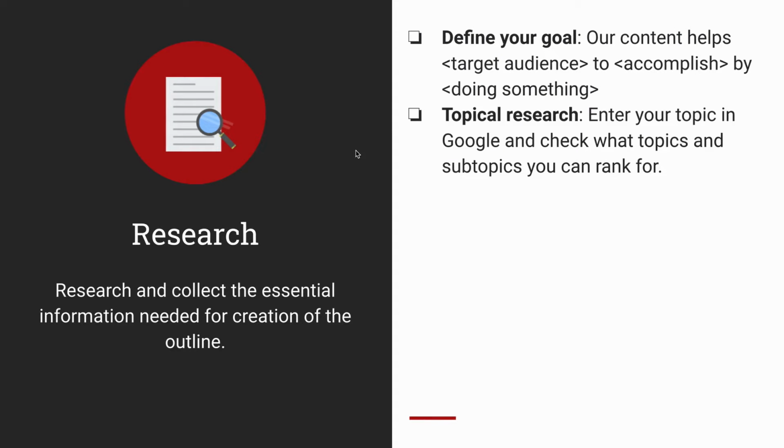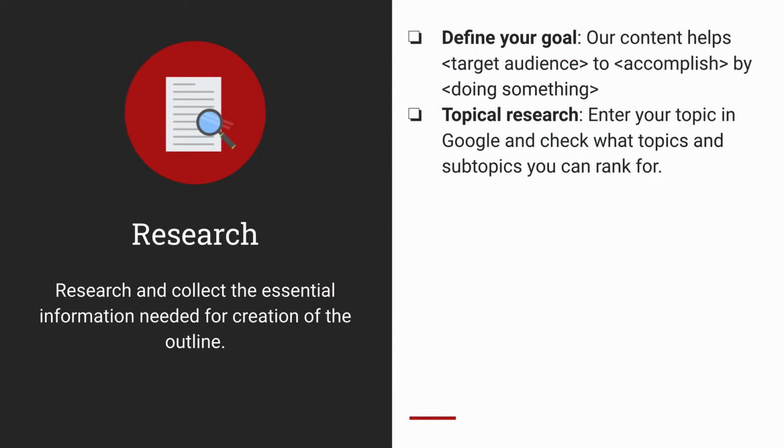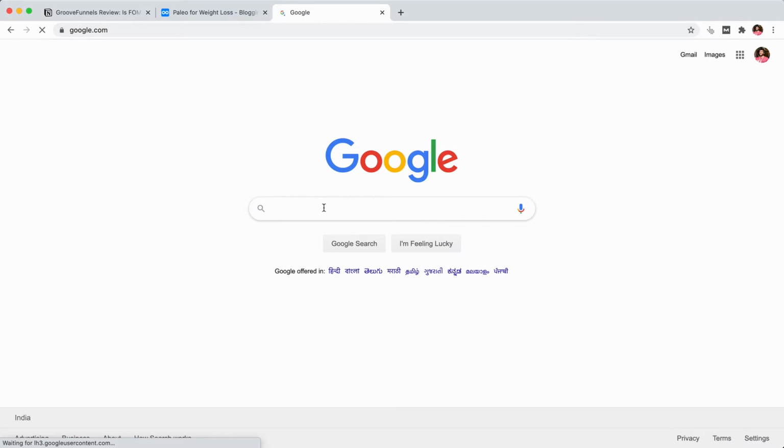And the next one is you need to do topical research. For doing topical research, you need to enter your topic-related keyword in Google and check what topics and subtopics you can rank for. You need to have a clear idea about what kind of content Google expects your article to have, right? So for example, let me open Google and show you how.